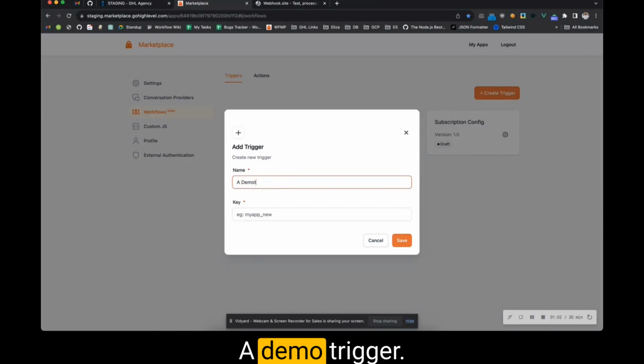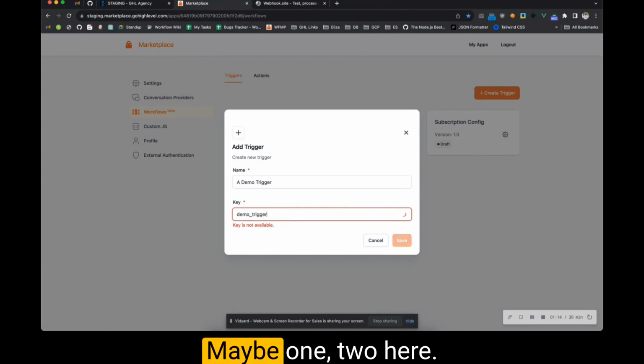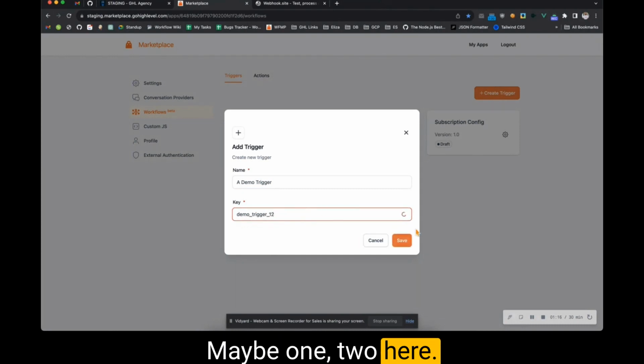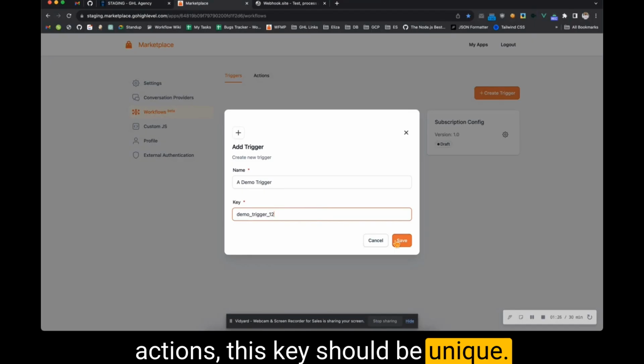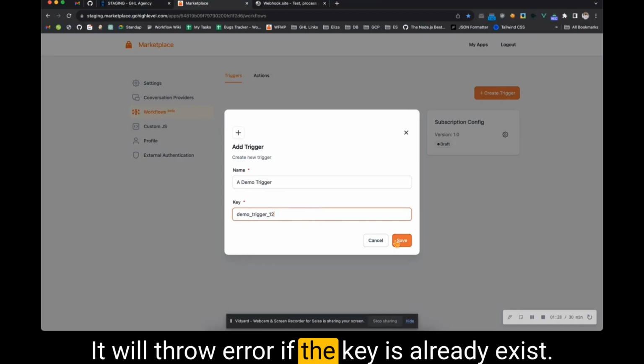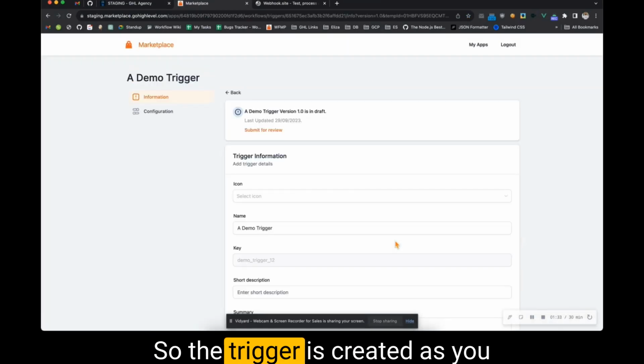A demo trigger. Okay, let me add a new key, maybe 1 2 here. Okay, across all the triggers and actions, this key should be unique. It will throw an error if the key already exists. I'm creating the trigger now. So the trigger is created.